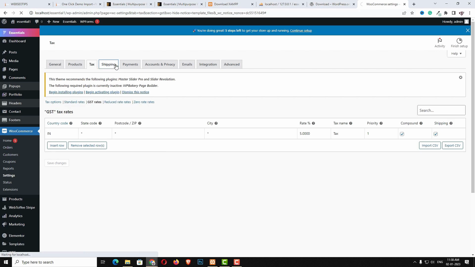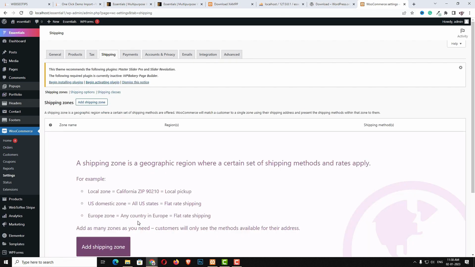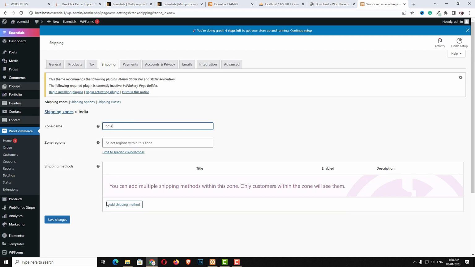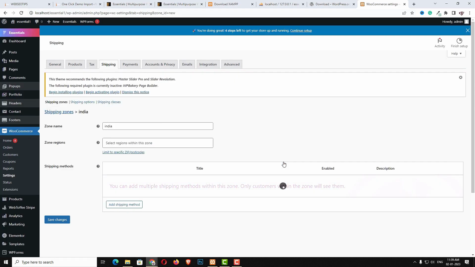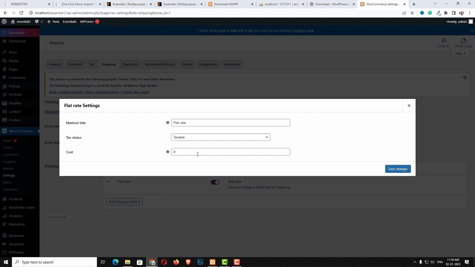Now directly come back to the shipping option. In the shipping option, you have to set up the shipping charges and all that. First of all let me click on add shipping zone. Next, for the shipping zone name, suppose I am giving India, and after that you have to click on add shipping method, select flat rate and click on add shipping method again. Now I have to click on this flat rate, and here you have to enter the shipping cost. Suppose for each and every product I want to take the shipping charges as 50 rupees. So here you have to enter the shipping charges.